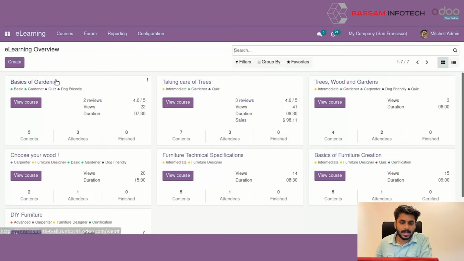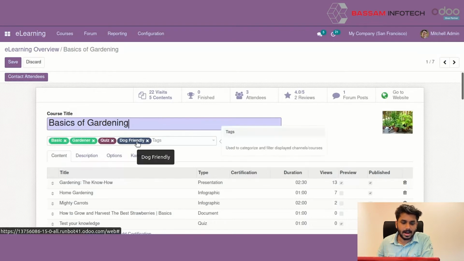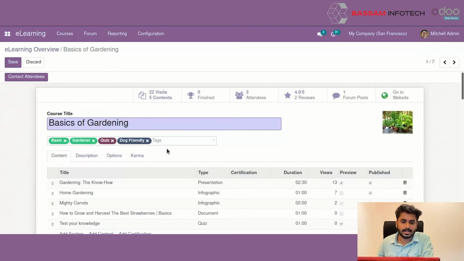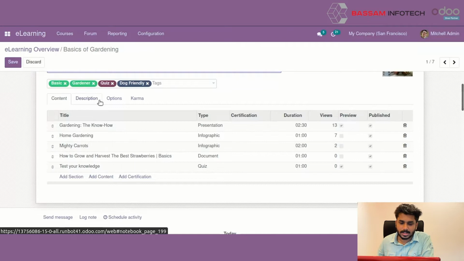By clicking on Basics of Gardening, we can see the course title and the different tags provided for this course. Here the title is Basics of Gardening, and the tags related to it are basic, gardener, quiz, dog friendly, etc. Below it we can see different tabs like content, description, options, and karma. First we will look at the content tab.